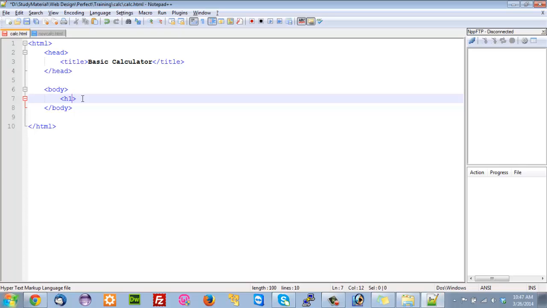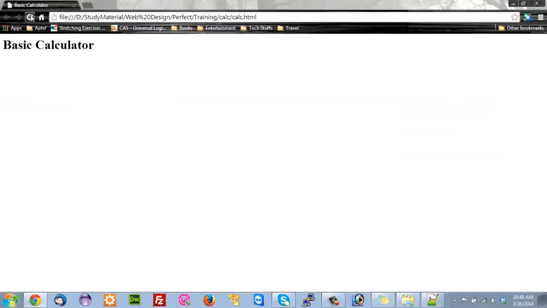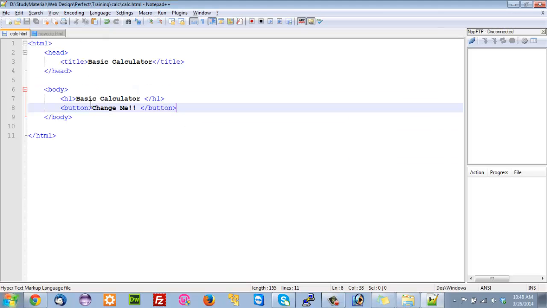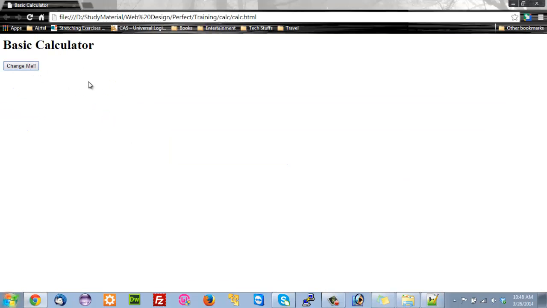So right now I am defining a header. So these are two elements here. One is a heading element, another is a button element called change me. But there is no functionality added to this button. If I click this, I am able to click it, but it doesn't give me any results.